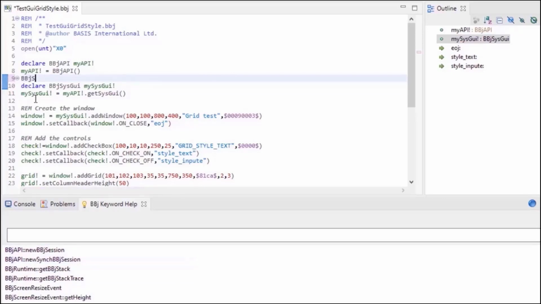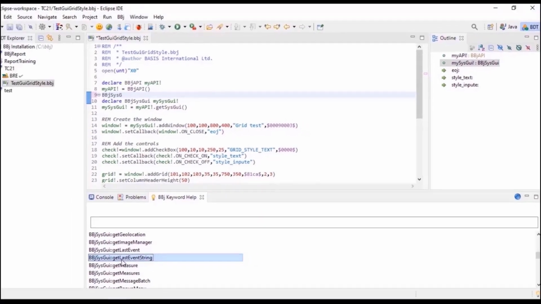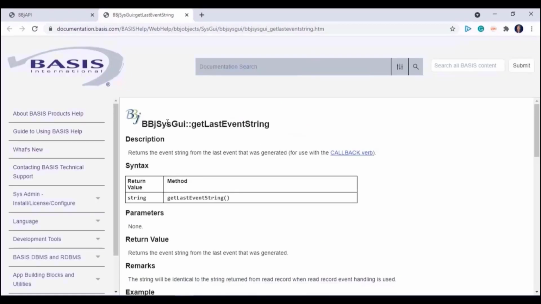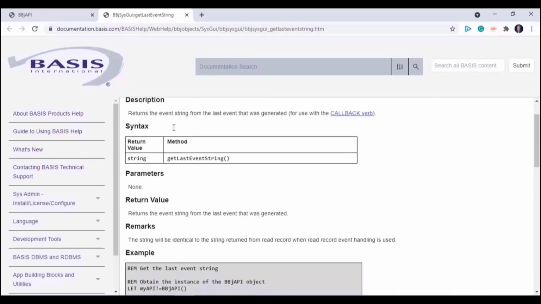So I can type, look until I found it. Let's say I'm looking for a BBJ sys GUI method. I don't have to even type the whole BBJ sys GUI, and I can scroll down and get help on the get last event string method, and voila, up comes the get last event string method on the BBJ sys GUI class. So you're able to use the code editor as a collection of text entries that you can click on, and or you may type in it as you go, and the keyword help will update its list of matches as you type.